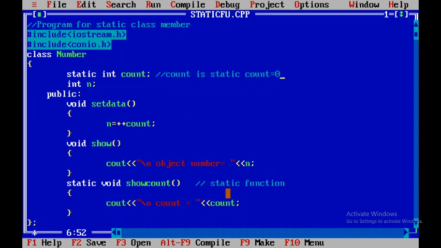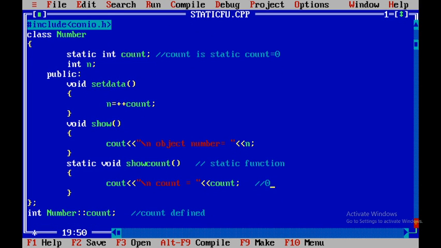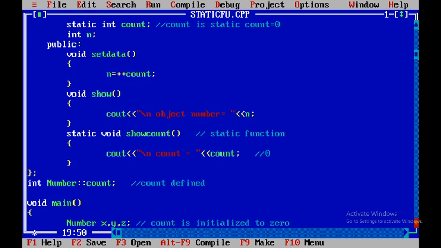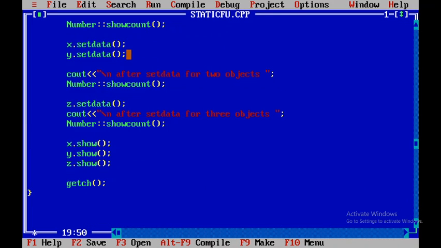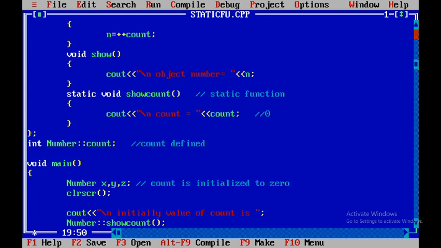Here we are calling the showCount method by using the x object. It will print the value of count as count equals 0 initially. In the next line, we are using x dot showCount. Here we have called the showCount method. The showCount method is a static function.